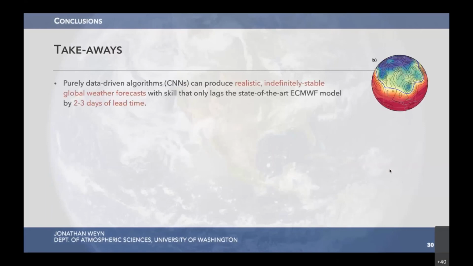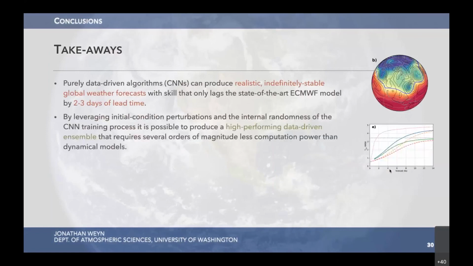So finally, a couple of summarizing takeaways from this talk. Our purely data-driven algorithms using CNNs can produce realistic and definitely stable global weather forecasts with skill that are behind the ECMWF by about 2 to 3 days of forecast lead time. By using both initial condition perturbations and the internal stochastic randomness of CNNs in the training process, we can produce a good performing data-driven ensemble that requires a lot less computation power than equivalent resolution dynamical models.